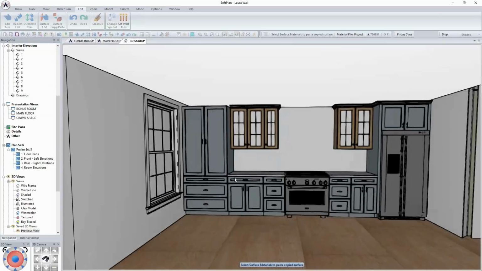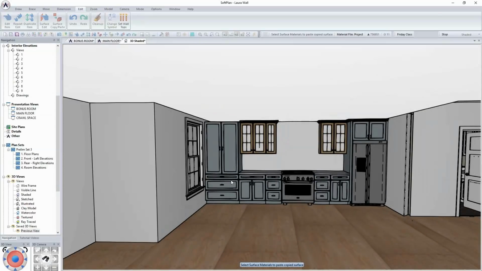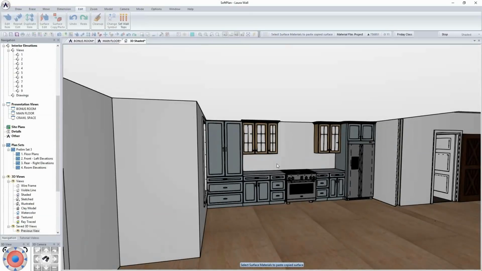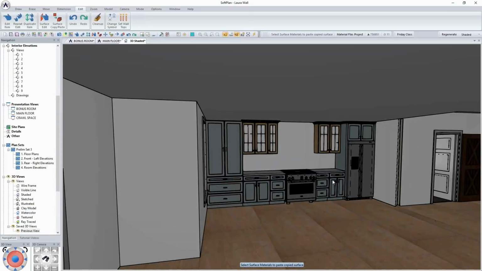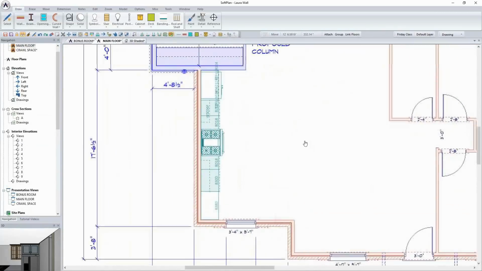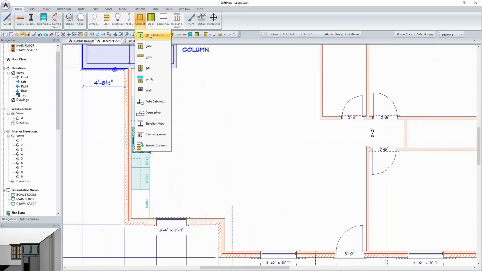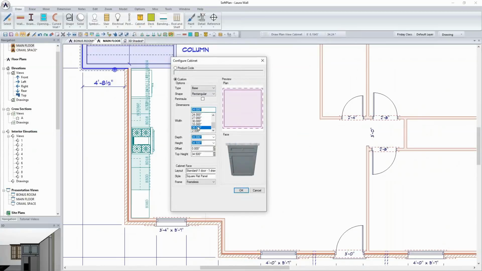Now I'm going to back this out just a little bit because I want to go in and add an island and add a few other features in there, and then we'll talk about some of the room finishes that we're going to place on this actual drawing itself. So as I come back into the main floor plan, I'm just going to save what I've got right here.